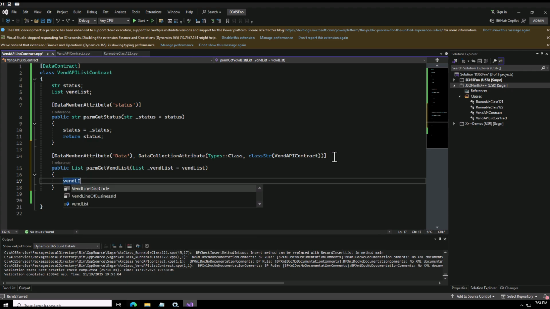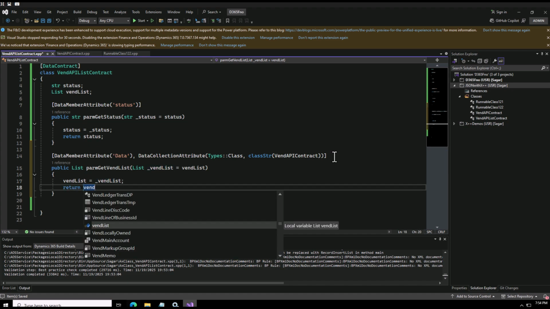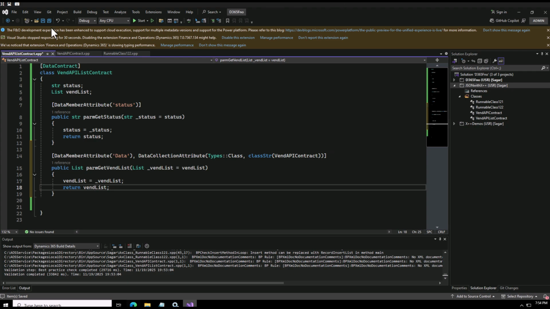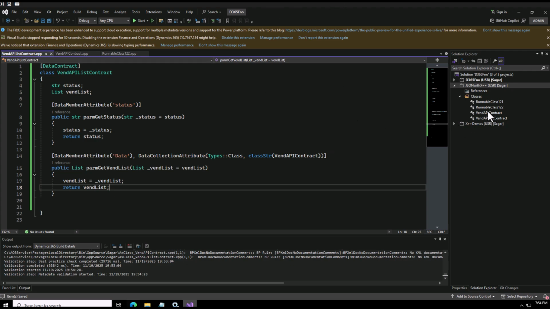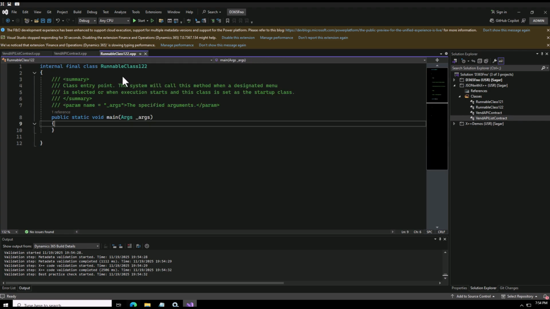Let me write here again Vend list equals, I can say this is Vend list, and I am going to return my Vend list here. So my data contract is ready. So we have already used this particular Vend API contract, and this is the new one that we created. Okay, now let us write the code. So here also we'll again need to write a similar piece of code. We'll only need to do certain modifications.